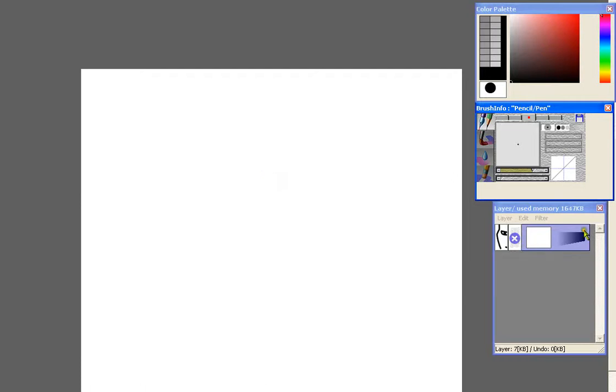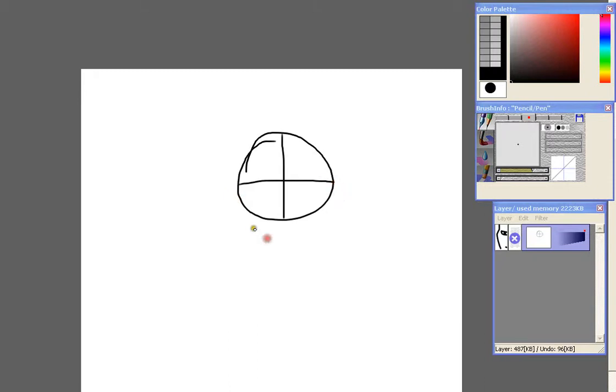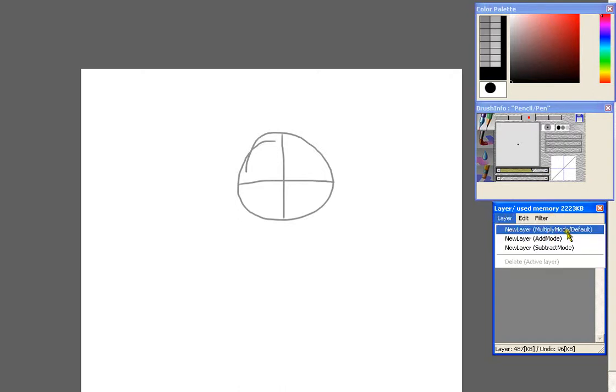So let's turn the opacity down to this so we don't have this. Well, actually, I'll leave it up for the demonstration. We're going to draw a big circle and draw an X in the middle of the circle. Now we turn the opacity down. That makes it kind of clear. Then we add a new layer in multiply mode. Make sure it's multiply mode.